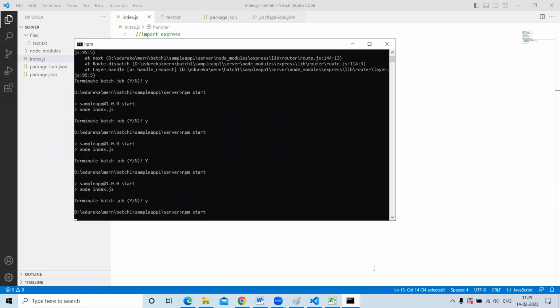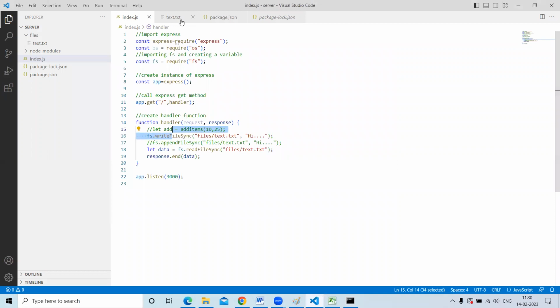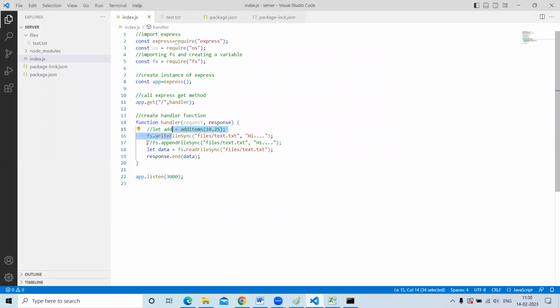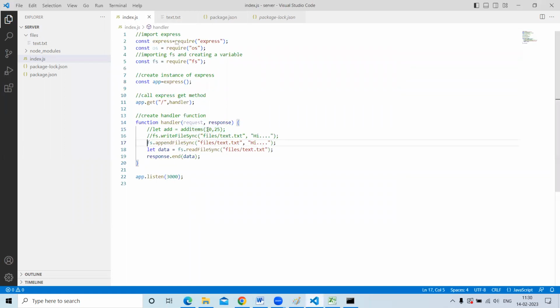npm start. Okay, so now let's check that file. Your data got lost. If I'm using append, so MERN session. So now instead of writeFileSync, I will use appendFile. So now tell me, will this MERN be kept, or will it be removed if this "hi" is added?